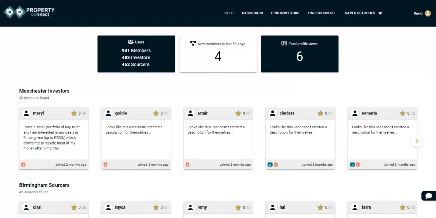Your dashboard displays some up-to-date statistics. The dashboard currently displays the total number of Property Connect members, the number of new members who have joined the platform in the last 30 days, and the number of views your profile has had. This is useful to keep check on how visible your profile is.